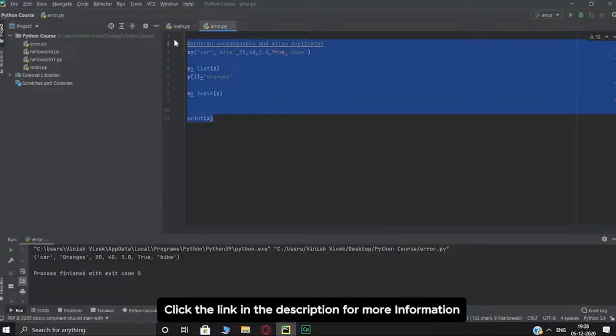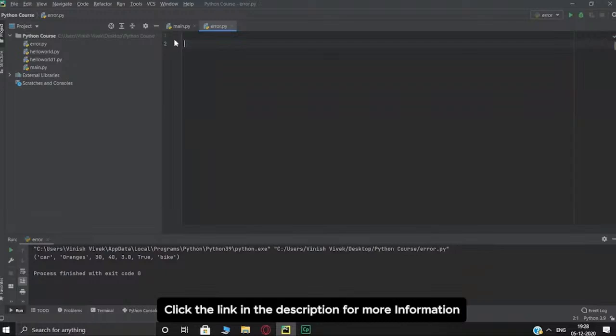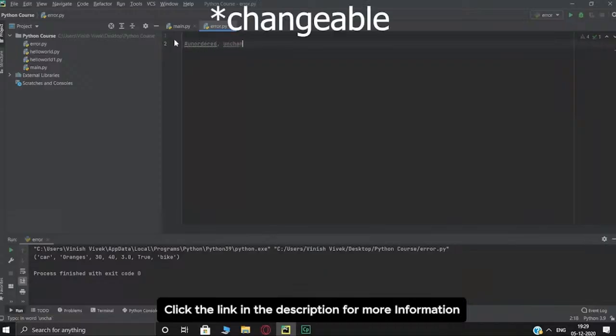The last thing is a dictionary. The rules of a dictionary are: they are unordered, they are unchangeable, and they do not allow duplicate values. Alright, so dictionaries are unordered, unchangeable, and do not allow duplicate values.